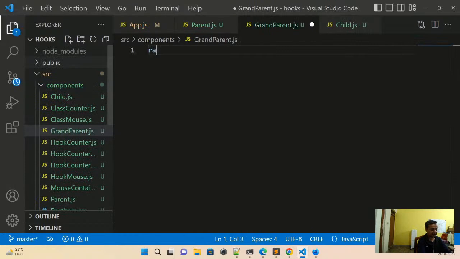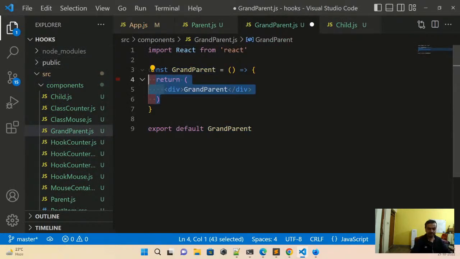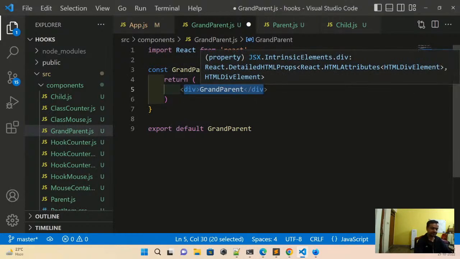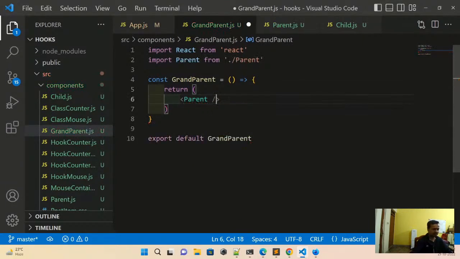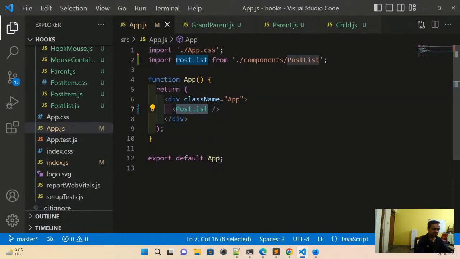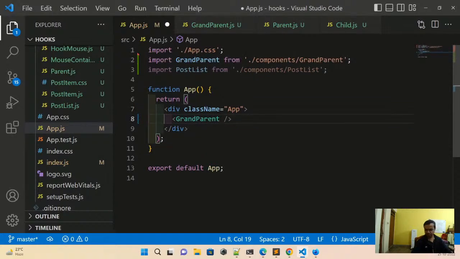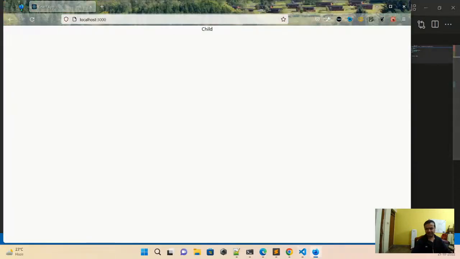Then I will have a grandparent.js, RAFCE, grandparent. Grandparent will not call the grandparent, it will call the parent. So like this we have a structure, and now the app.js will call the grandparent. Okay, so that is there. And I will see the child finally.